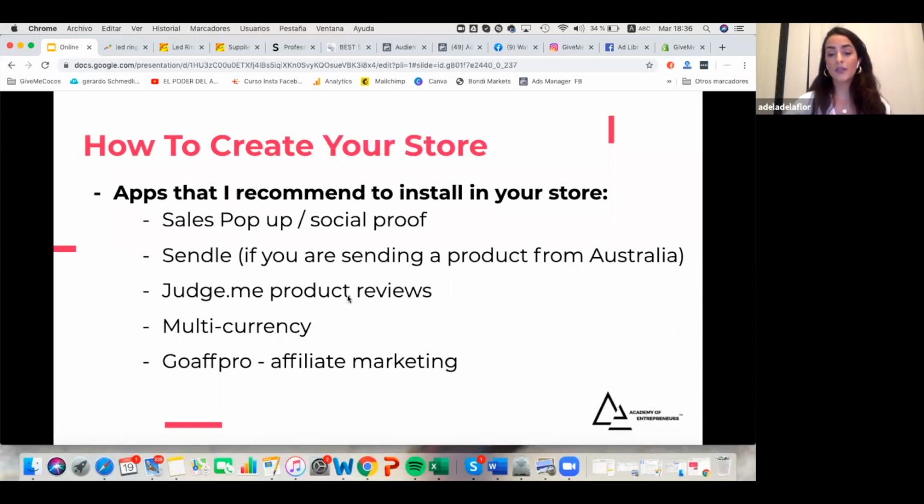Judge Me is really good for product reviews. What it does is you can set, like, 7 days after someone purchased my product, I want the app to send an email saying, give me a star. I found that this one is really good because before I didn't have any reviews, since people don't just go and put a review like that. But when they see the email with the star, it's very easy. They click the star and I'm getting my review. Multi-currency, in case you sell in different countries with different currencies, is good.